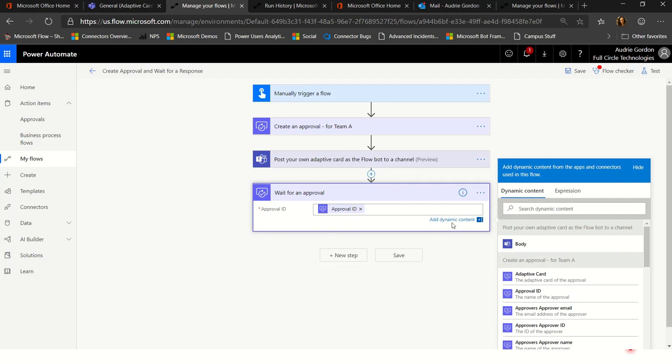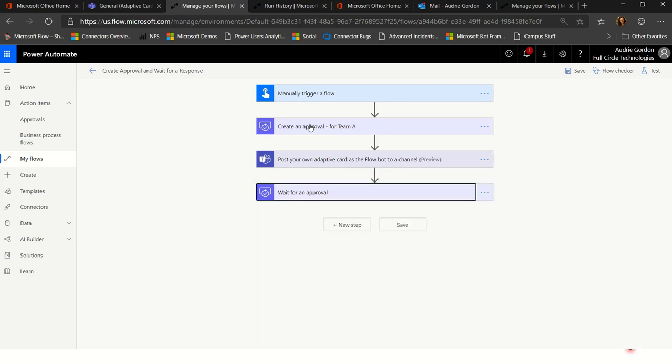Now, all this action is going to do is wait for this to finish. Now, here's the cool thing about this. We created an approval, normally, then we posted that as an adaptive card. In the case where we want to post to Teams, we would not want to use start and wait.